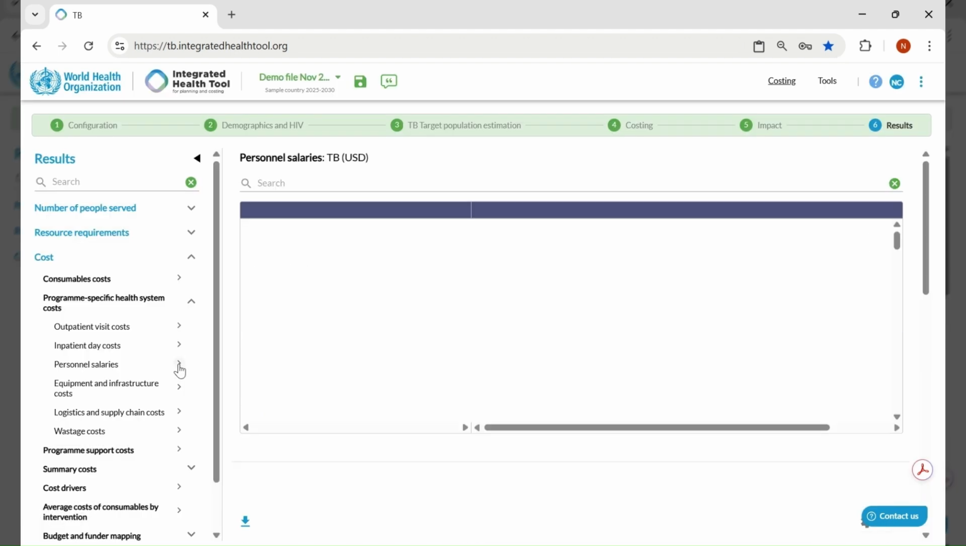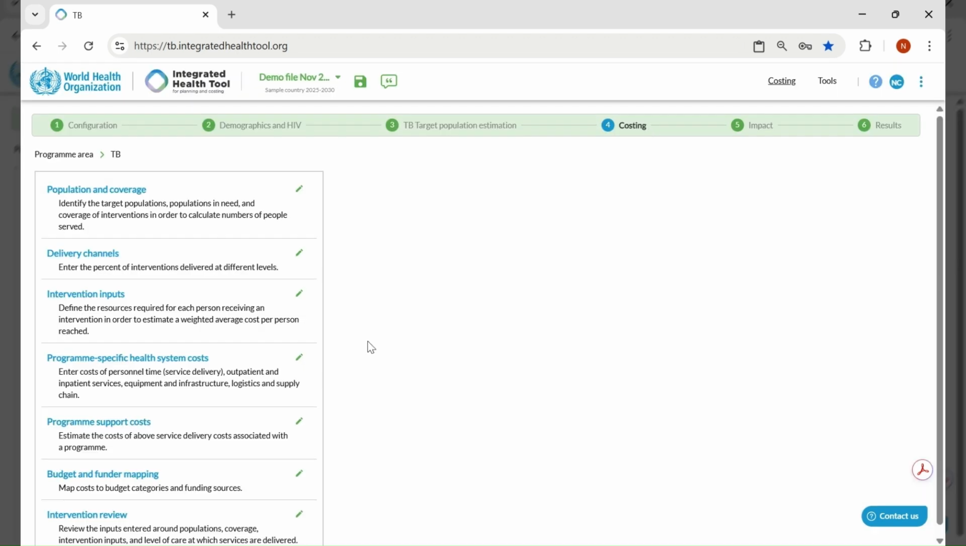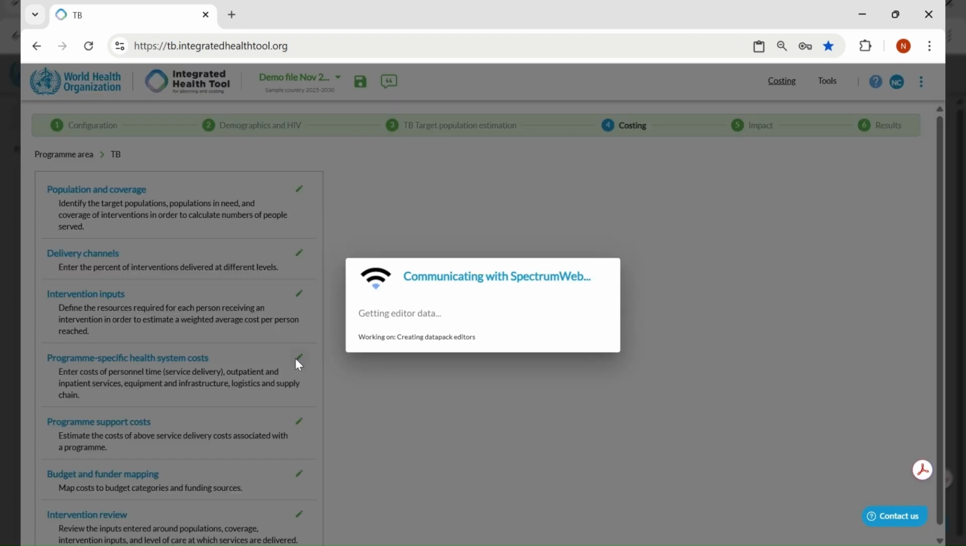The TB module of IHT also includes the option to add other program-specific health system costs such as TB equipment purchases, maintenance, and calibration costs. Purchase costs are estimated based on the cost per facility type that is being equipped and the number of facilities to be equipped. You have two options.